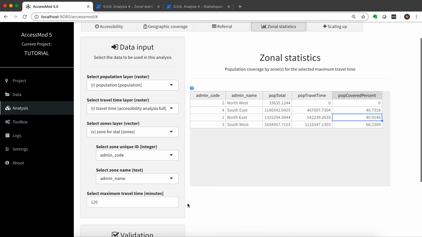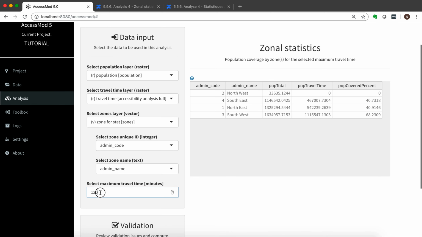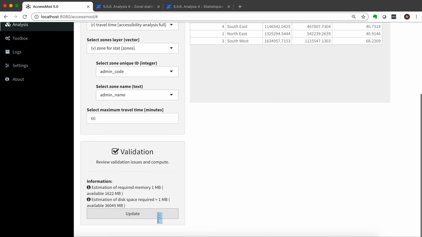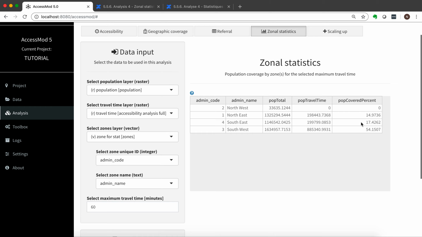And now I can easily explore other statistics. I can look at the statistic at 60 minutes. So I put 60 here, I update this table, and I have immediately my population covered percentage here that has been changed.